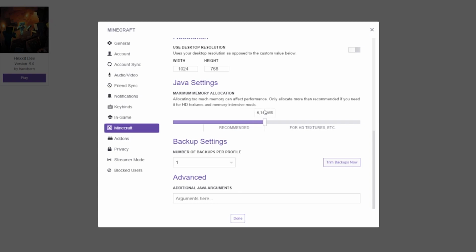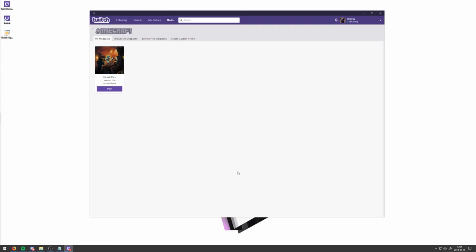And for reference, 6 is about 6,144 megabytes, which Twitch Launcher recommends as the maximum, which is pretty cool. One more thing you might want to do, and this is completely optional, but it can help ensure that your game will launch appropriately. In case your computer is touchy sometimes, you want to type in -Xms, and then type in 1G. That argument begins by allocating the program 1 gigabyte of memory as soon as it opens.